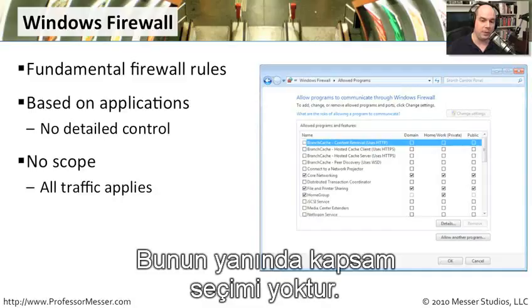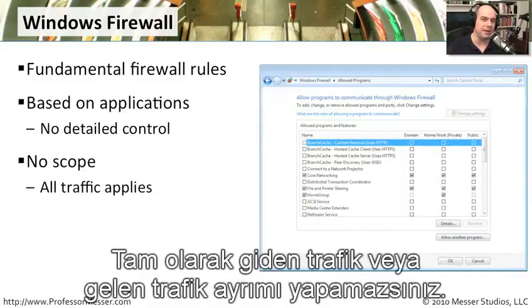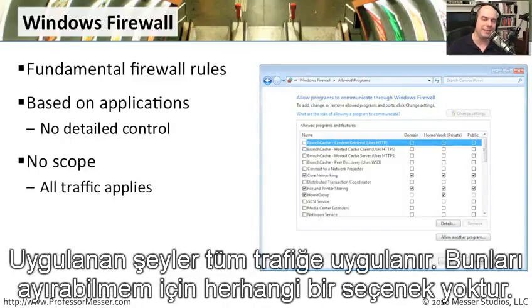There's also no scope here. So you can't really specify just outgoing traffic or just incoming traffic. Really, all traffic applies here. I can't separate it out. There's no visibility into that.